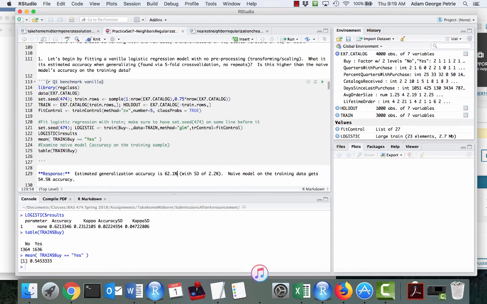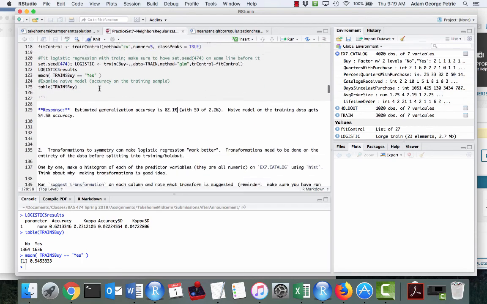So it looks like the estimated generalization accuracy of the vanilla logistic regression model is much higher. So it looks like we stand to gain something by trying to model the probability of buying versus not buying based on some of these predictor variables. Naive model says nothing that we've collected has any information about this. Logistic regression says, nope, we do have some information. We'll model that probability with a logistic curve.